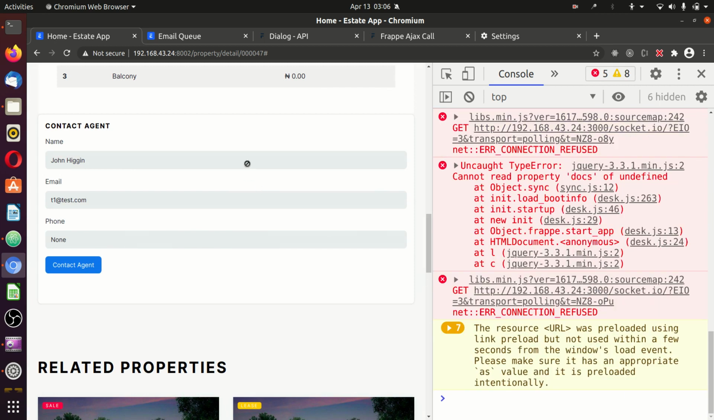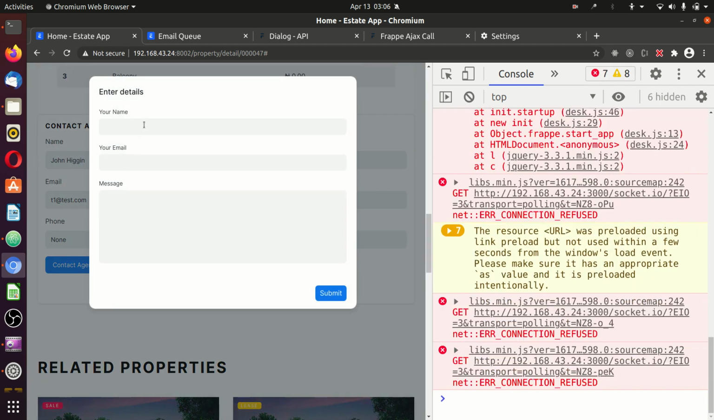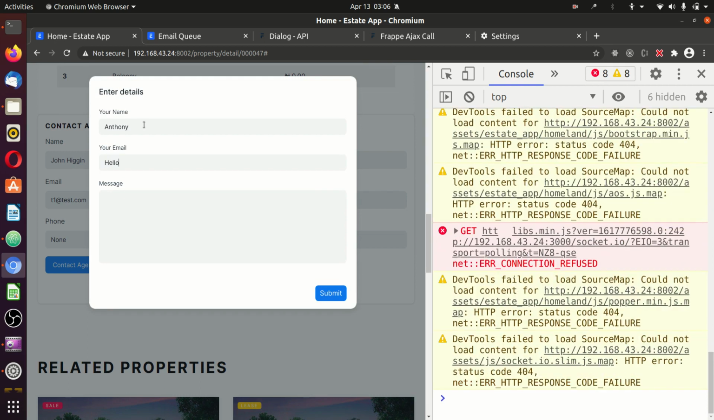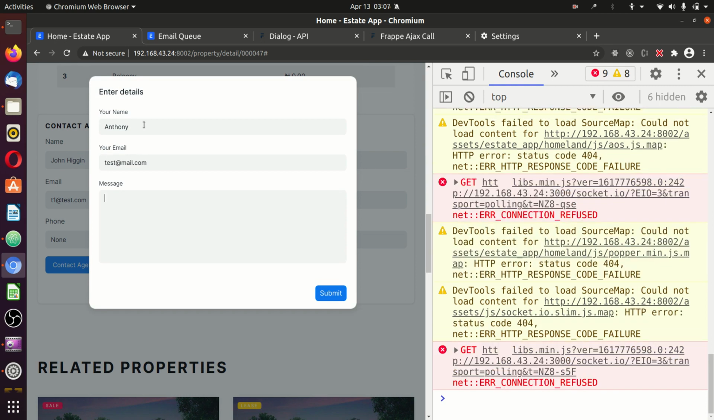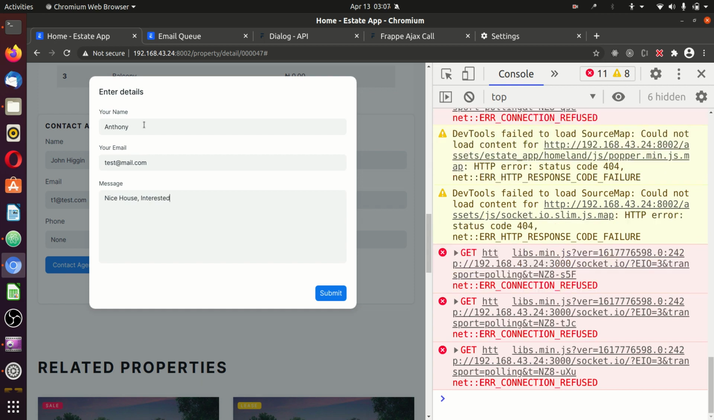So to... hello, I'm no test at mail.com. Nice house. Interested. Thank you. How about pushing this message? Then check the email queue once.